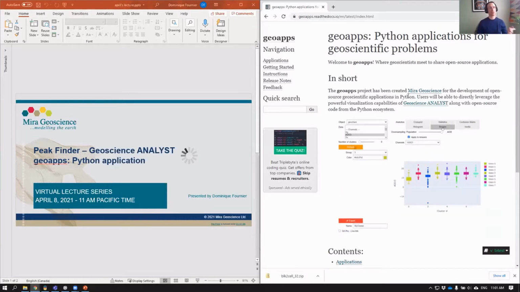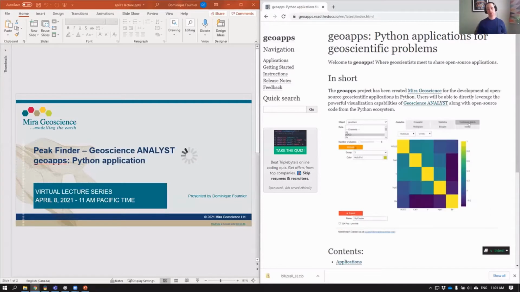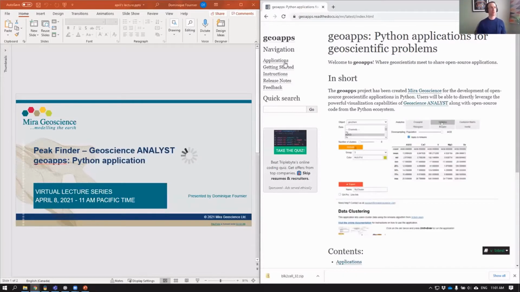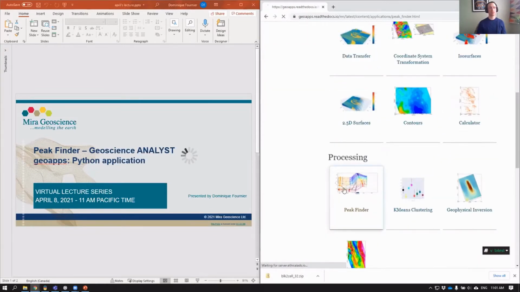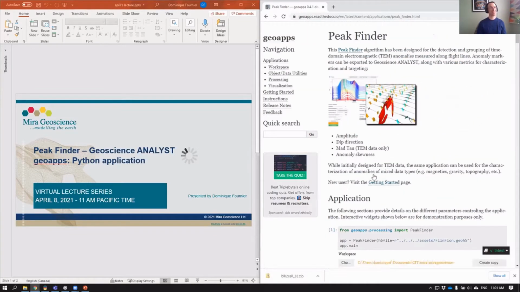As I said, this is a fairly new application, the Peak Finder that I'm going to show you now. If you have comments, good or bad, send them our way. It's much appreciated. This way we can make things better, and see if there's interest in it. Without further ado, here's the documentation for the Peak Finder.